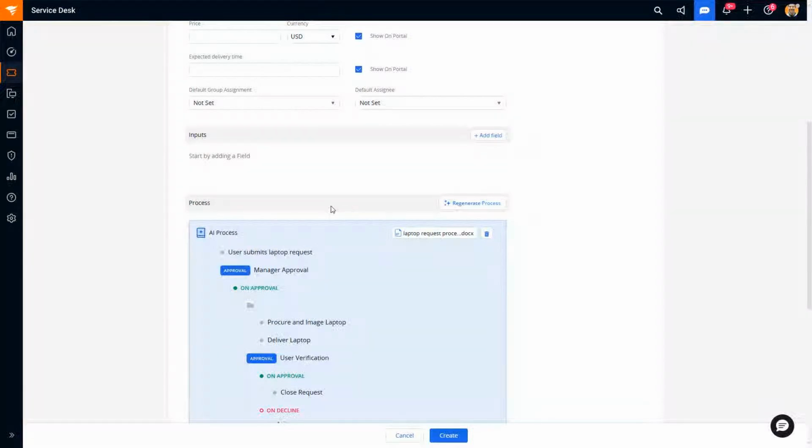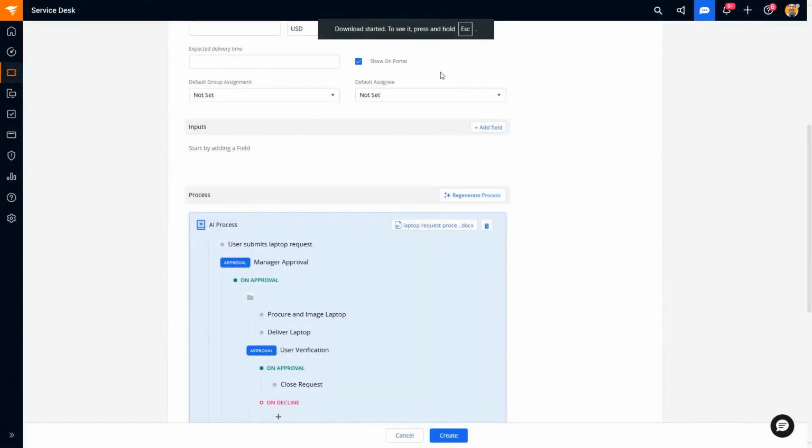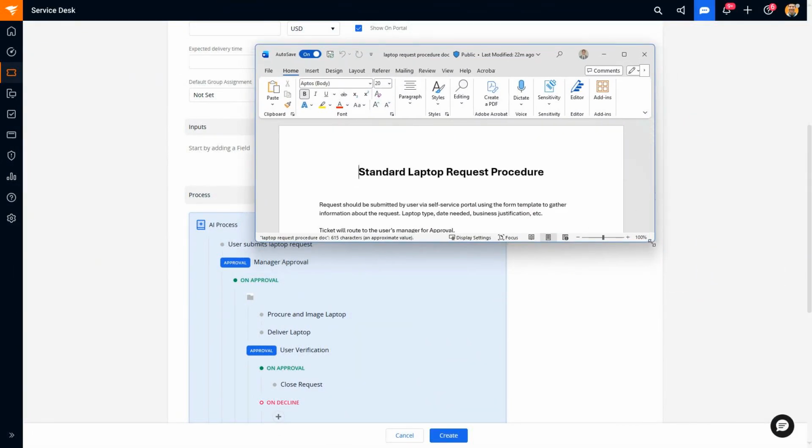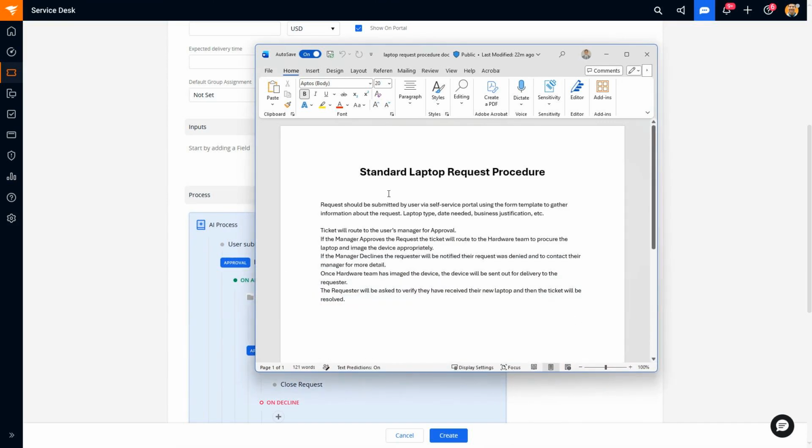So you'll see here, and if I pull up the doc, you can see exactly what it looks like. But it was just a simple Word doc outlining the request should be submitted by the user, route to their manager for approval. If it's approved, go to the hardware team to procure the laptop, image the device appropriately, what happens on decline, and then once the device is imaged, send it out for delivery to the end user.